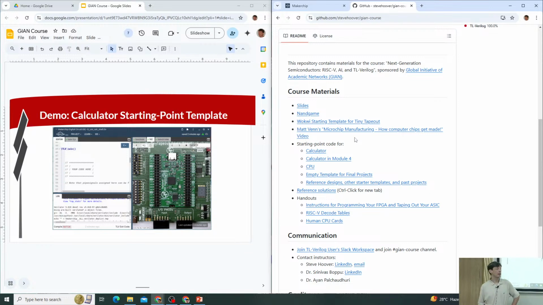Okay, I think we're ready to start up again. So now that you've got your calculator circuit kind of ready to go, we're going to jump into the starting point template that will allow us to work with Tiny Tapeout. So go ahead to the GitHub repository for the course. If you don't have the link, it's github.com/stevehoover/GIAN-course.